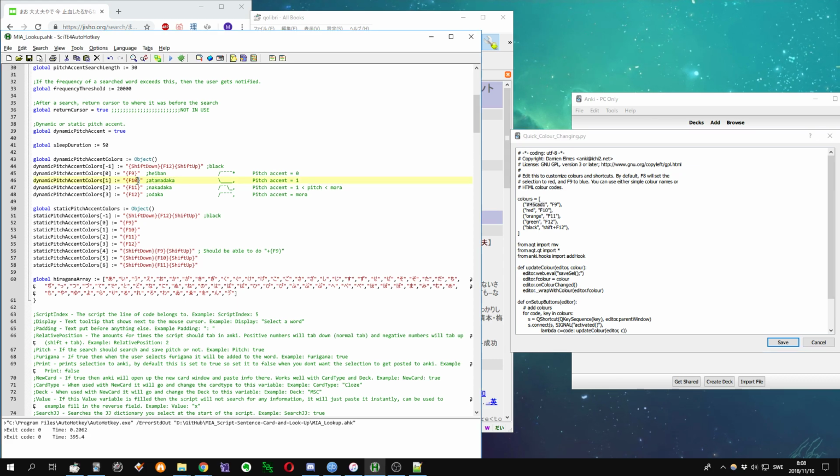And if it's Atamadaka, then press F10, and because we have F10 with this add-on make it red, then it turns red. So yeah, you're going to have to set this up. I guess you probably have the script, so just set these keys to whatever keys you have in Quick Color Changing.